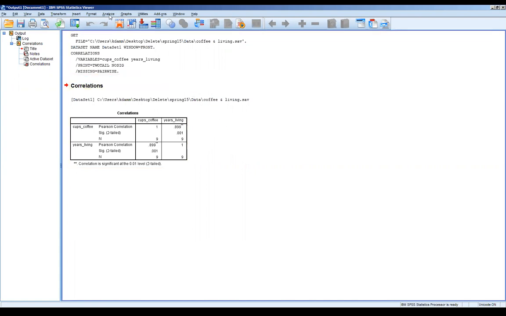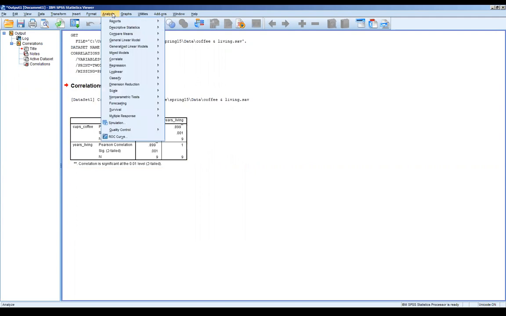Now we're going to run the regression. Click Analyze, Regression, Linear. Your view may change a little bit because I'm using the full academic version of SPSS. You might be using a student version, but you should have the same options, I have a few more.